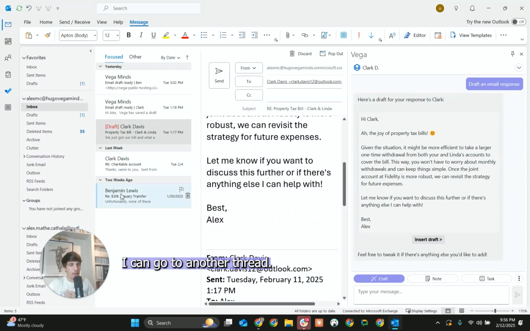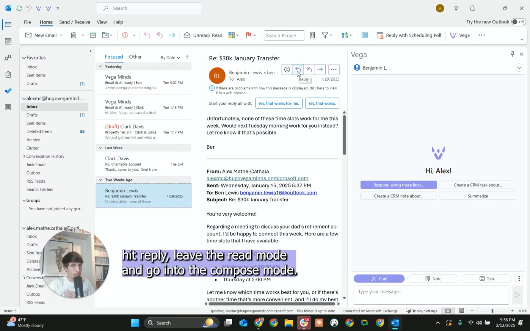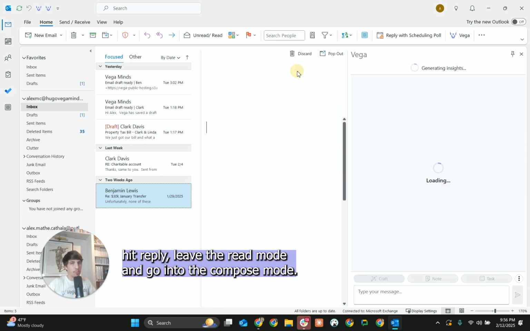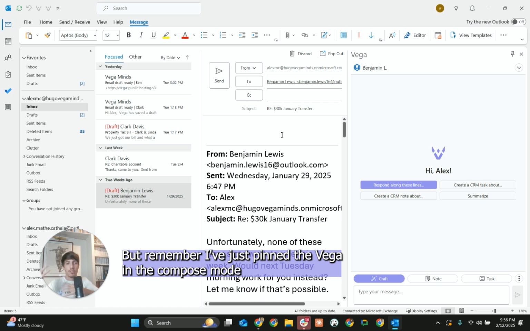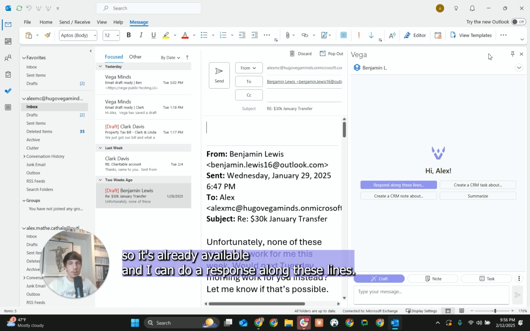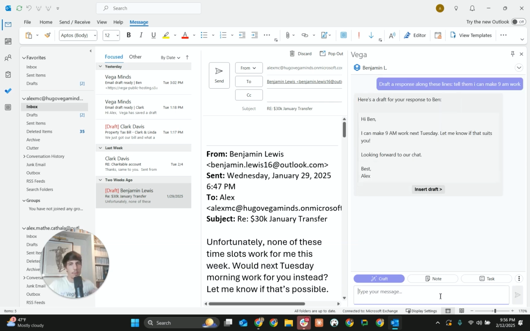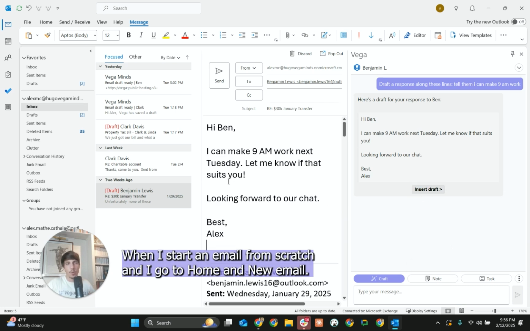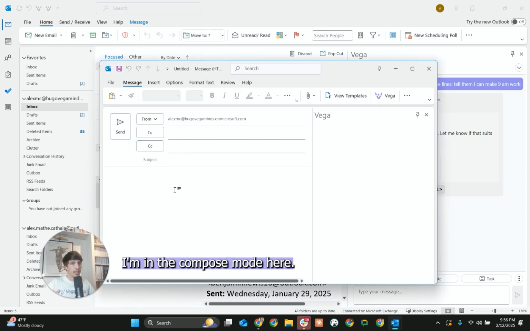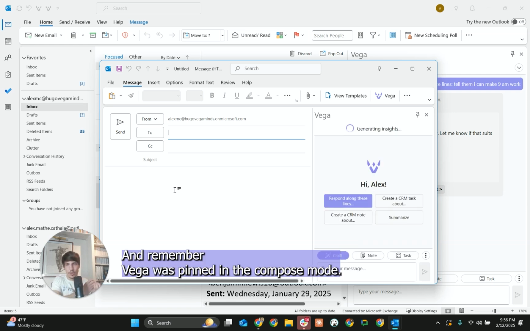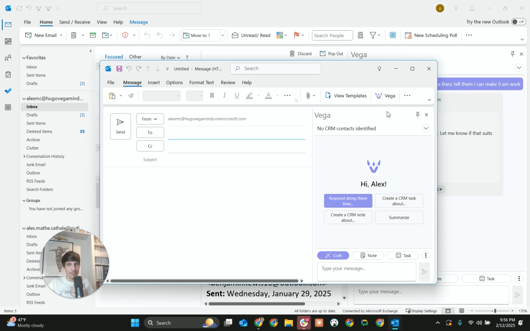I can go to another thread, let's say Ben Lewis here, hit reply, leave the read mode and go into the compose mode. But remember, I've just pinned Vega in the compose mode, so it's already available. And I can do respond along these lines, tell them I can make 9 a.m. work. It's really helping me be very fast, very efficient, all day, every day. Insert draft. When I start an email from scratch, and I go to home and new email, I'm in the compose mode here. And remember, Vega was pinned in the compose mode, so it's already available here.